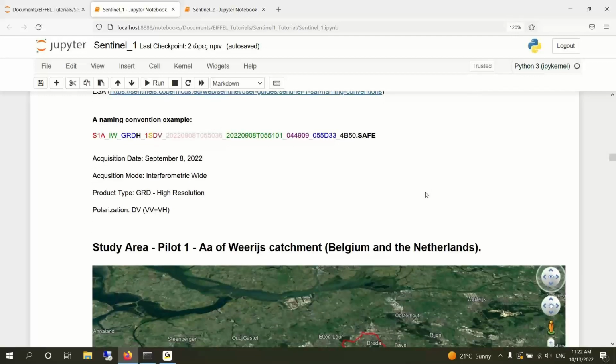Next is a naming convention example to understand the situation better. This is the dataset which we will use in this tutorial. It was acquired on September 8, 2022. It was acquired in interferometric wide mode. It is a ground range detected product with high resolution and VV-VH polarization.